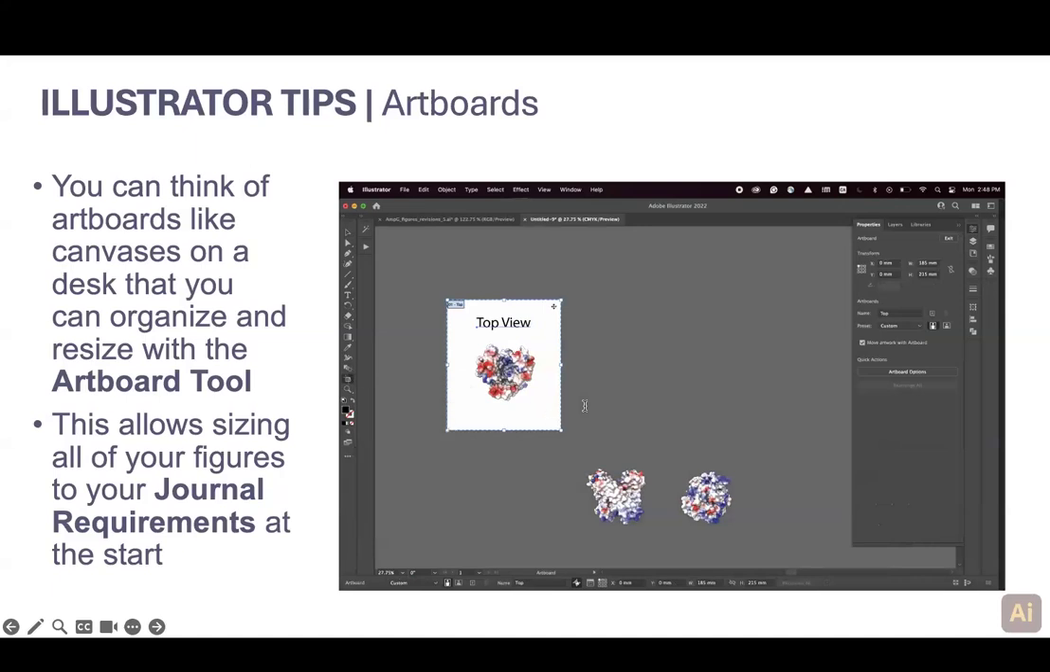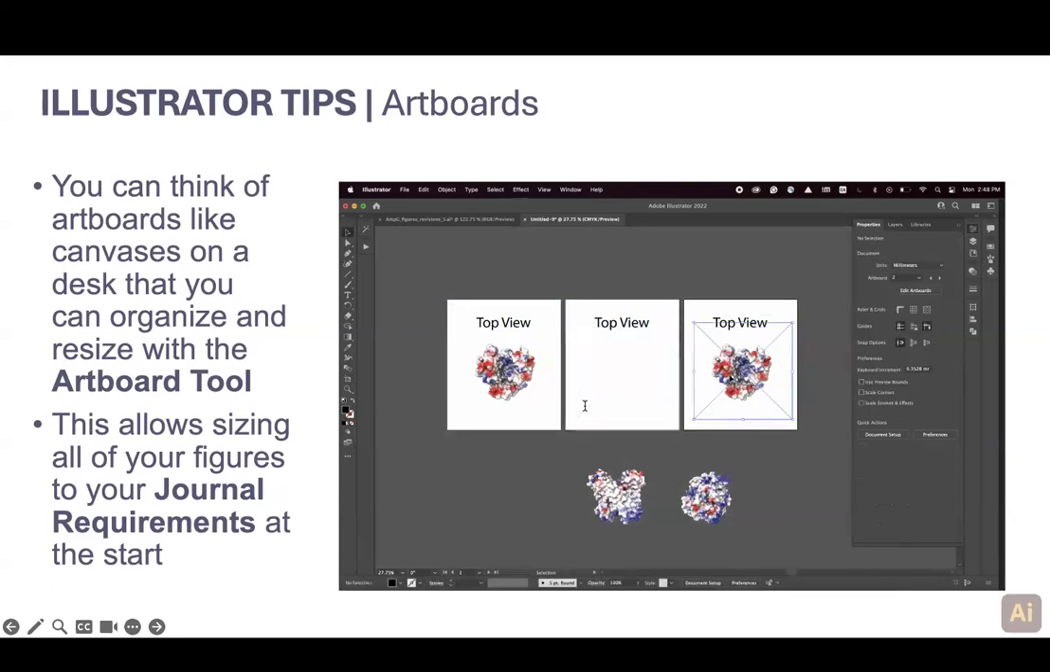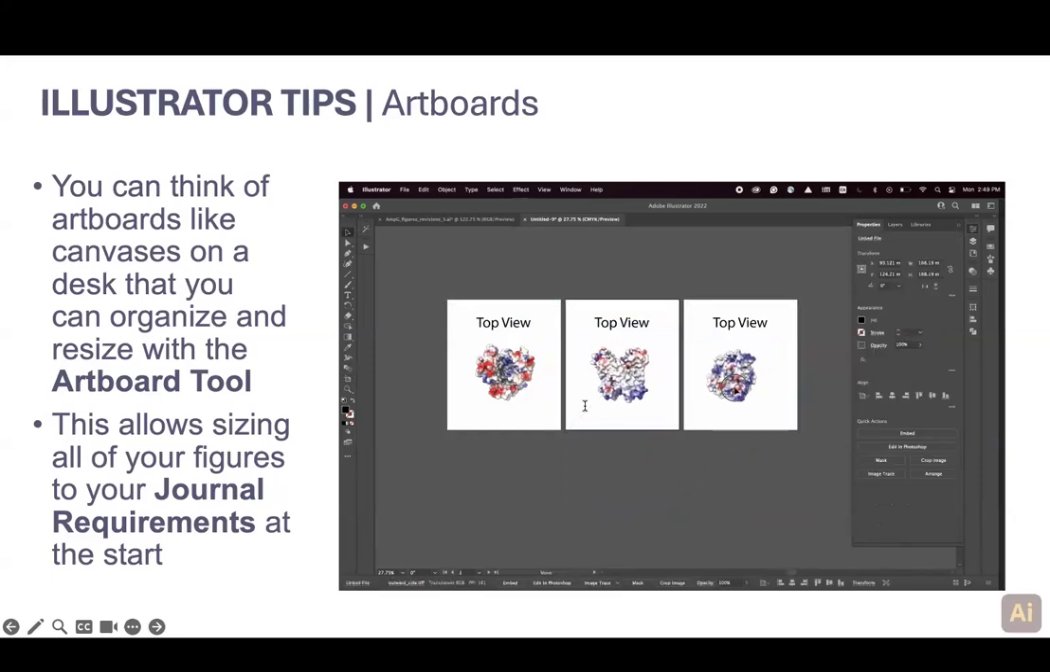So here I'm just copying this artboard with Command C, and then I'm pasting two more right next to it, and it preserves the annotations and the formatting on them. So now I'm making my three series of a top, side, and a bottom view, and they're nicely organized, the correct size, with all of the text in the same spot.